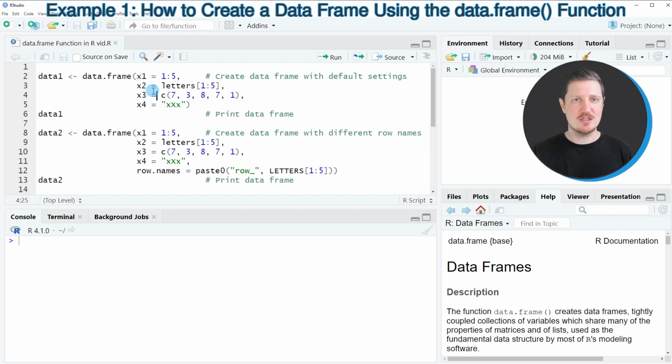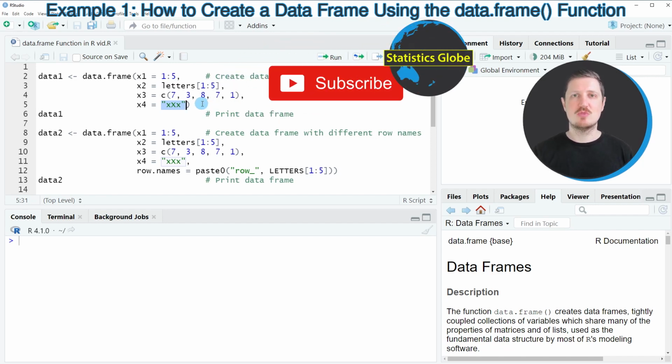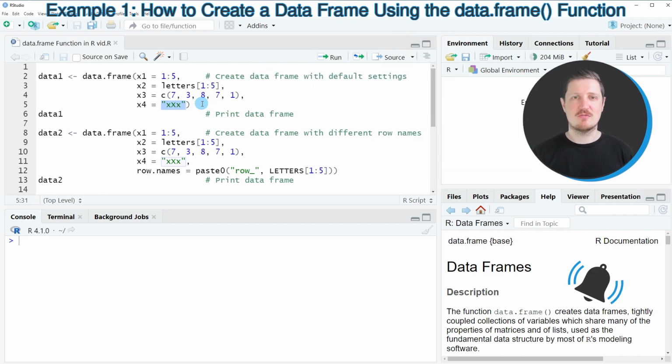Then at the right side of each column name, I'm always specifying an equal sign, and on the right side, I specify the content of each column. The first column should contain a vector ranging from 1 to 5. The second column should contain the first 5 letters of the alphabet. The third column should contain a manually specified vector. And the fourth column should contain the character string XXX. You might notice that I specify this character string only once, because if you specify a value only once, it's simply repeated in every row of the data frame.